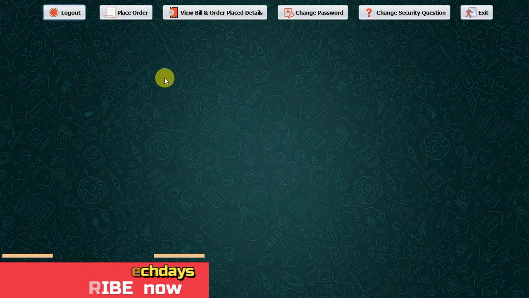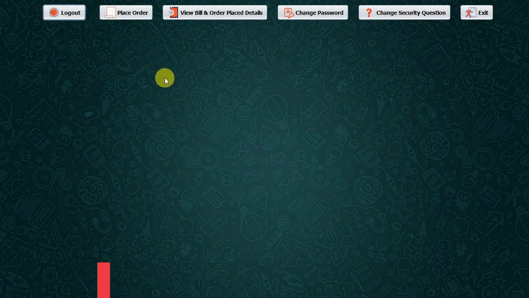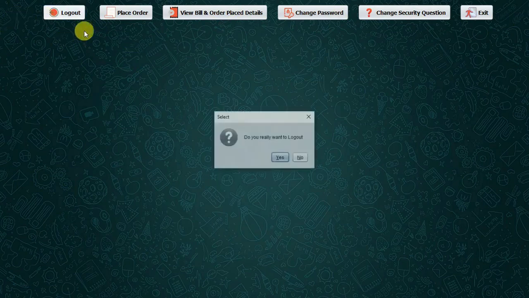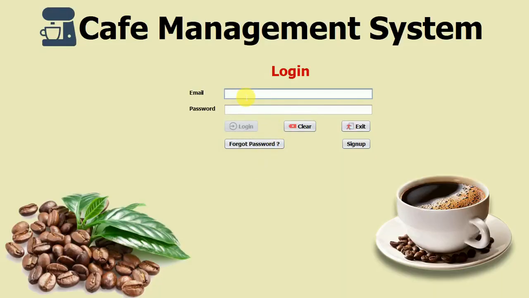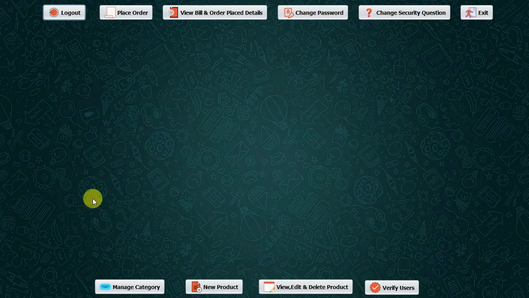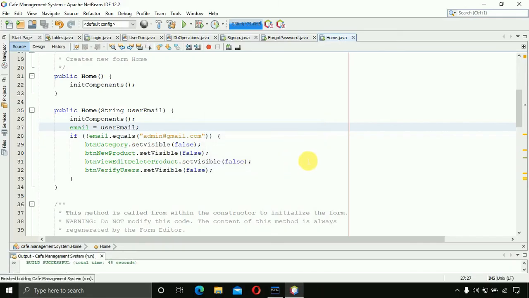You can see we are able to log in successfully, but we are only able to see these buttons because the email address does not match. Okay, so let's try again with admin@gmail.com, and here we have to write admin, and you can see the buttons are visible right now. So let's try to exit this application. So yeah, everything is working fine related to the home page.